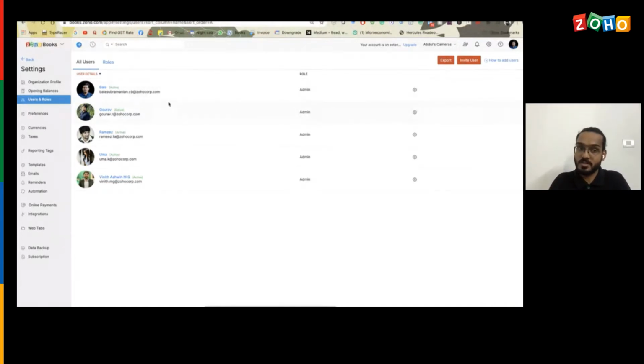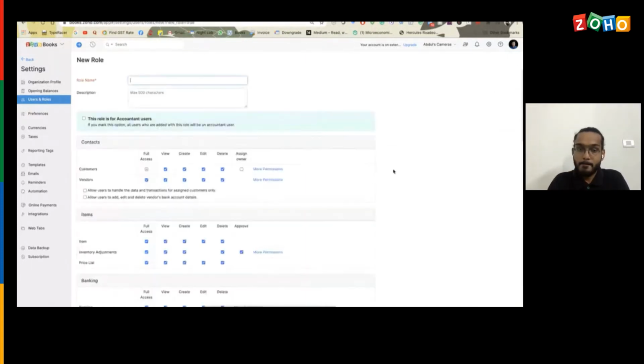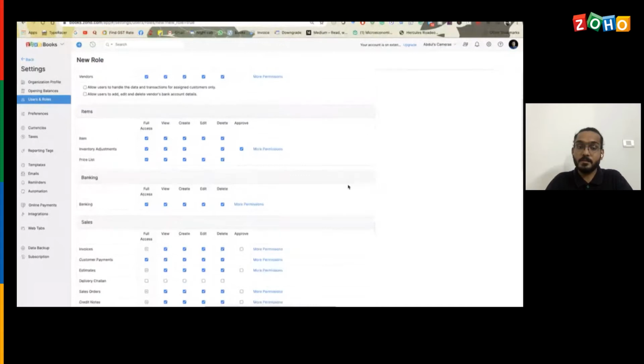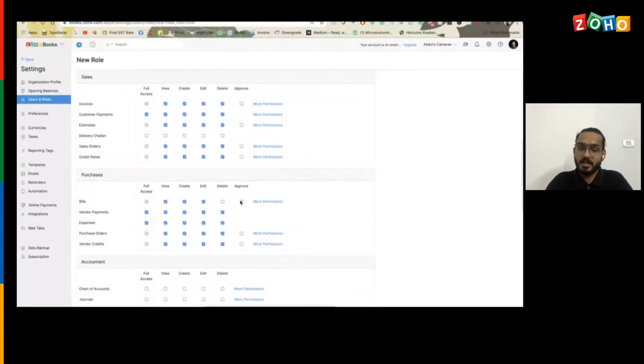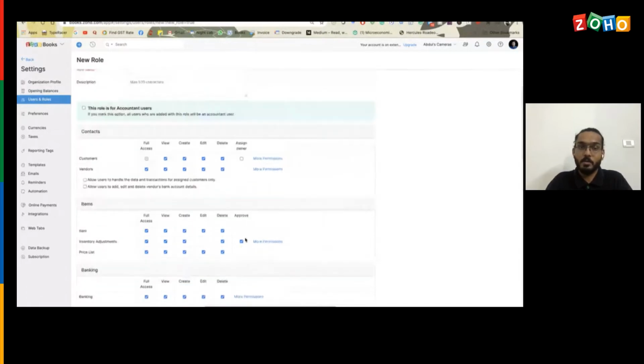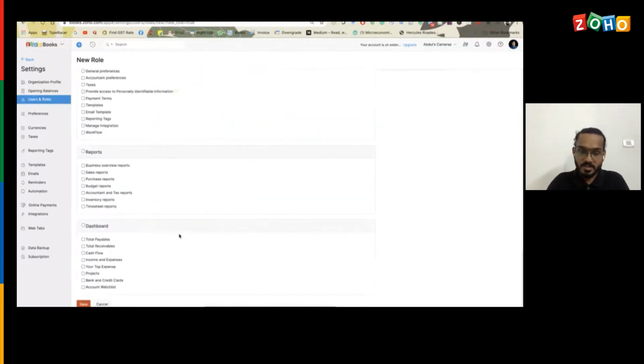So in users and roles, he can add the users from the company Abdul is running, and in roles, we already have some default roles. Other than that, you can create a new role and give them role-based access. You can have these checked or unchecked, and you can give them access. Once this role is created, you can invite new people to this particular role, and you can have them use the product. So this is with the users and roles.